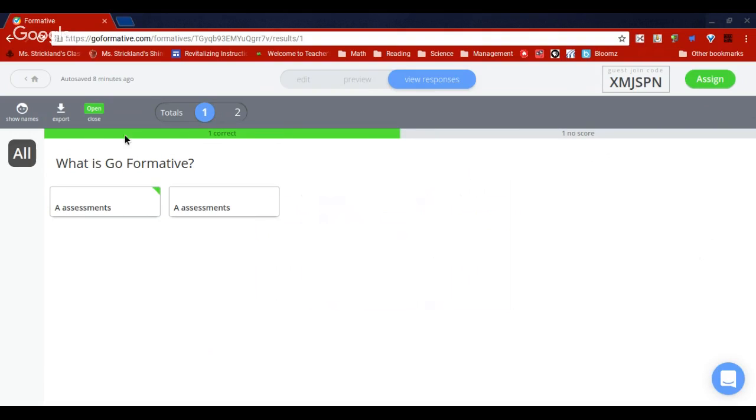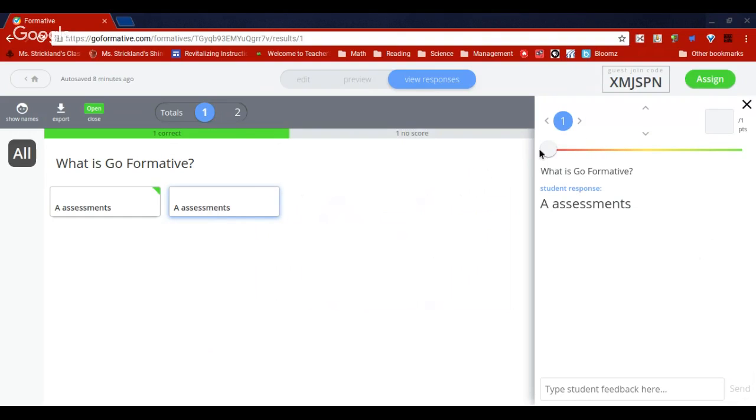So the bar at the top shows us we have 1 correct, we have 1 no score. So that reminds us, these little indicators, that we need to go back and give that student the score that they deserve.